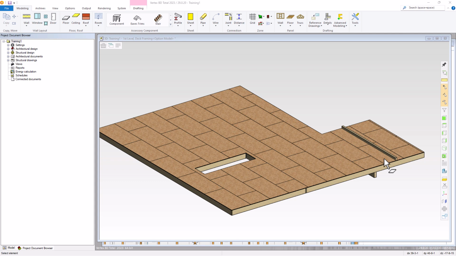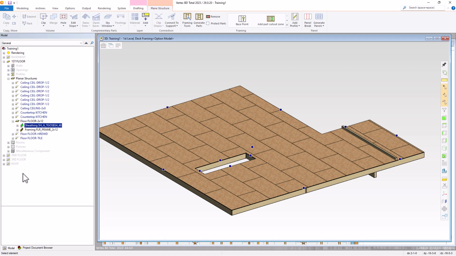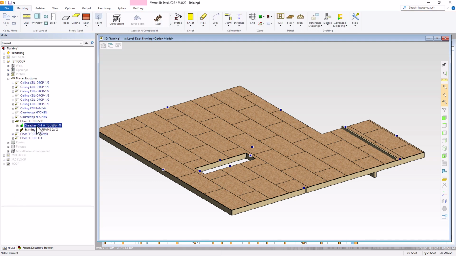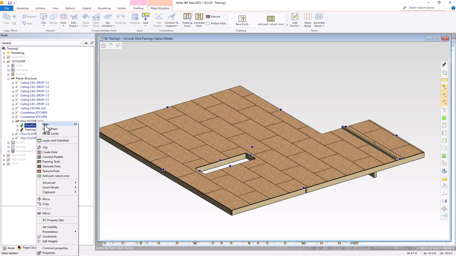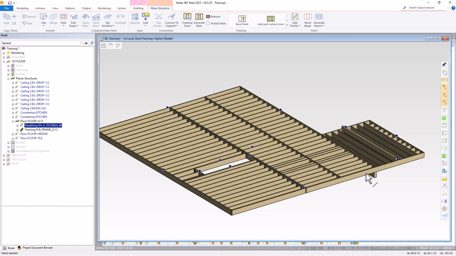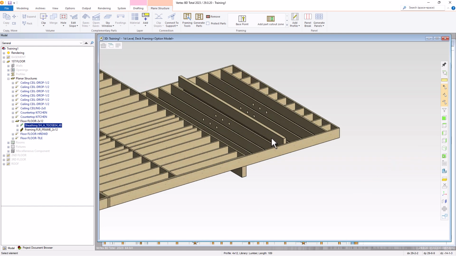This time I'll use the modeling tab to hide our sheathing. Go down to the lower left corner, model tab. We're working with the first floor. Come down to sheathing, right click and select hide. You can see the additional profiles.